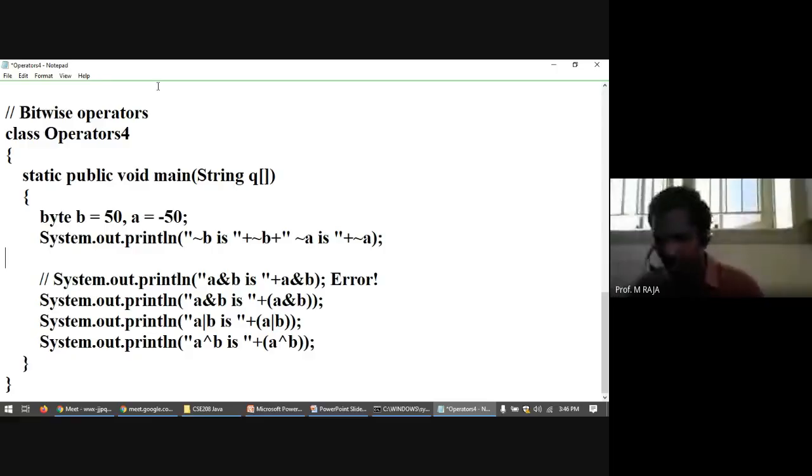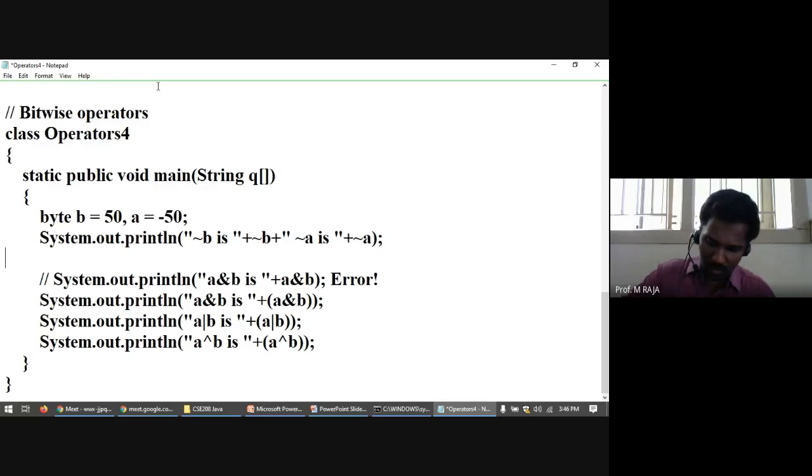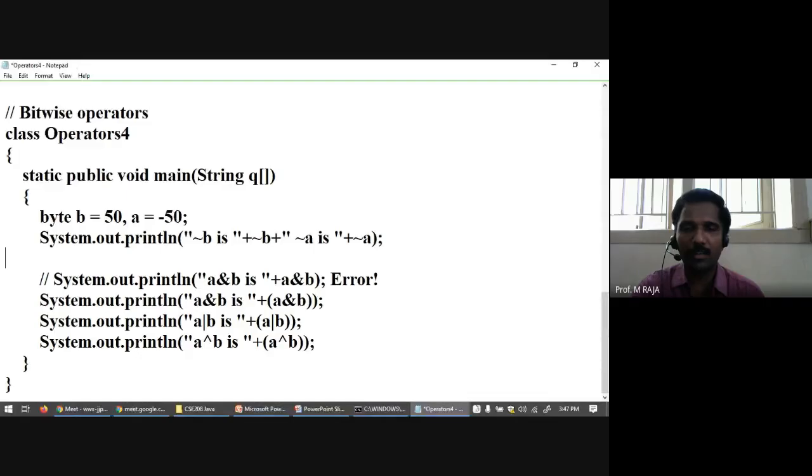These operations are similar to that of C and C++ languages: the bitwise operations AND, OR, NOT. There are no such differences in this. The only thing is you need to represent the value in the corresponding binary format, then find the equivalent 1's complement or 2's complement. Now let us have byte b is equal to 50.